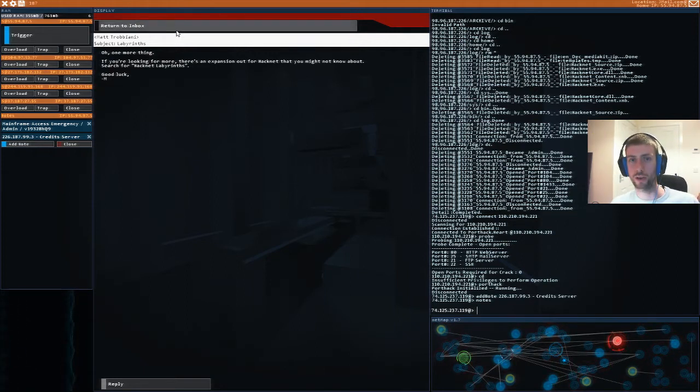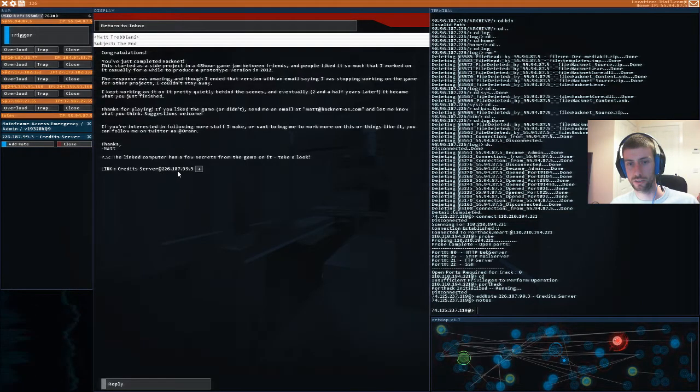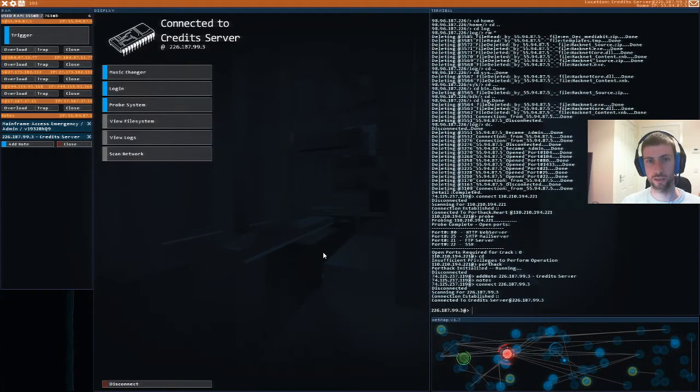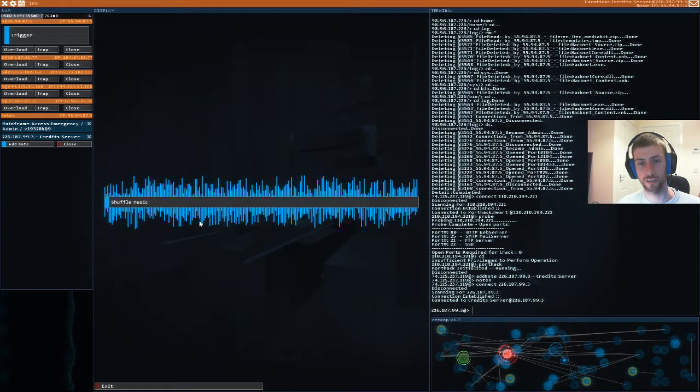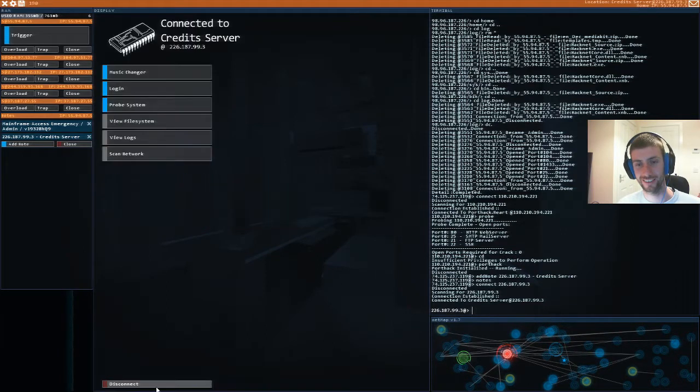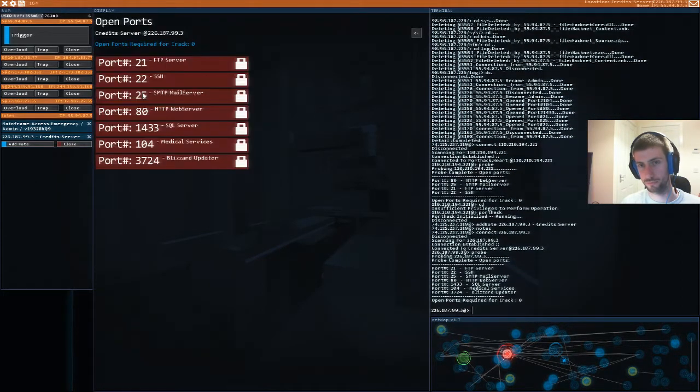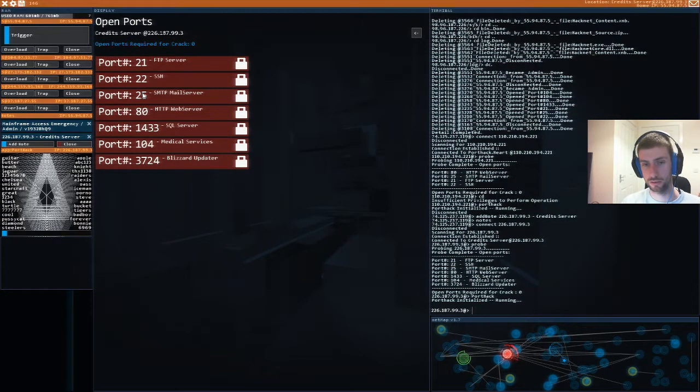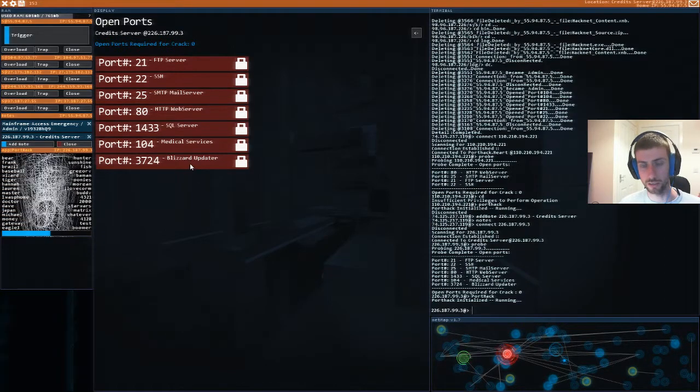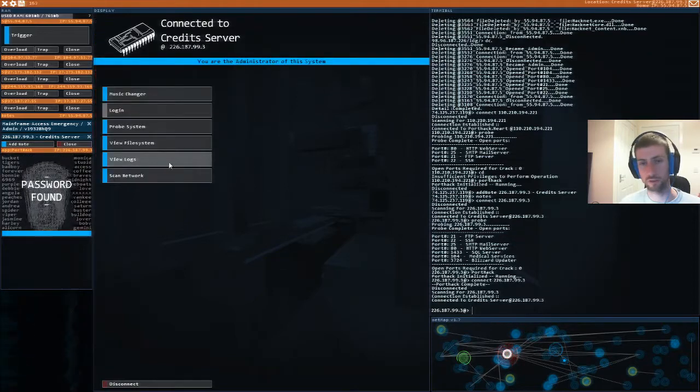Cool, so I'm going to have a quick look into this credits server with some secrets here. If you don't want to look, here's your little warning. Connected 226.187.99.3. Music changer. So let's probe the system. None required. Let's just port hack it. Blizzard updater. Okay, never came across that, so I don't know what that is. So let's have a little look in here.